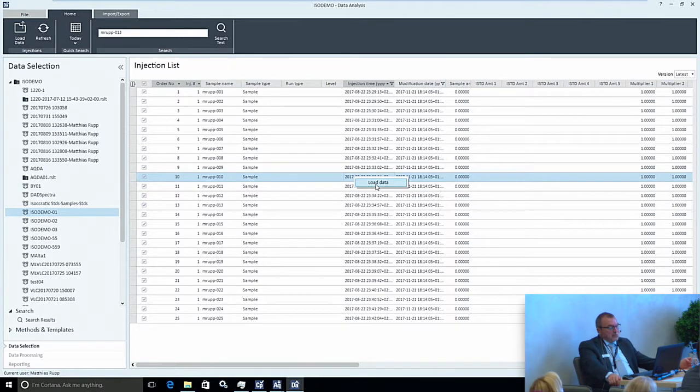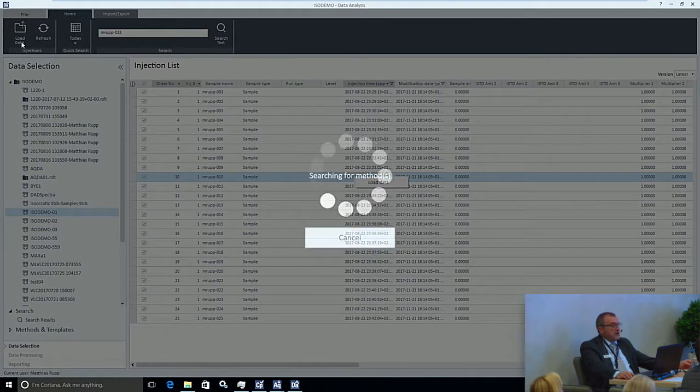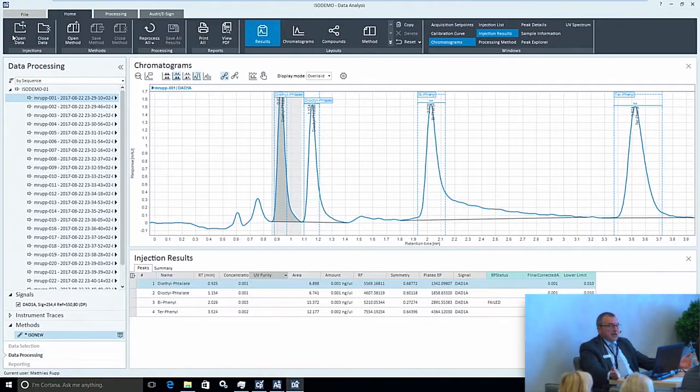Okay, this gives me now confirmation, yep, this is the sequence I was looking for. I want to process the data. So I simply do a right click, or I press the button Load Data to load the complete sequence along with associated processing methods into my workspace.